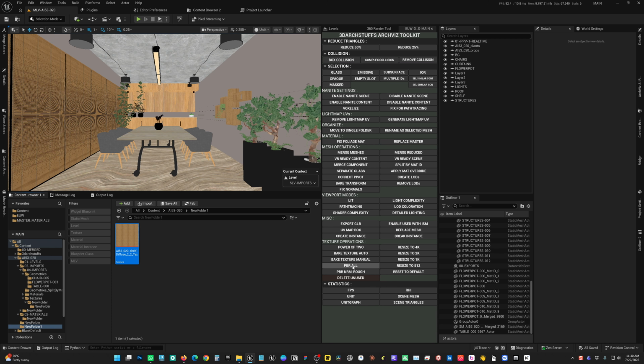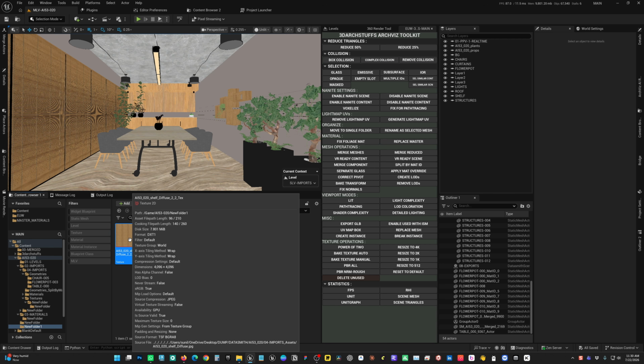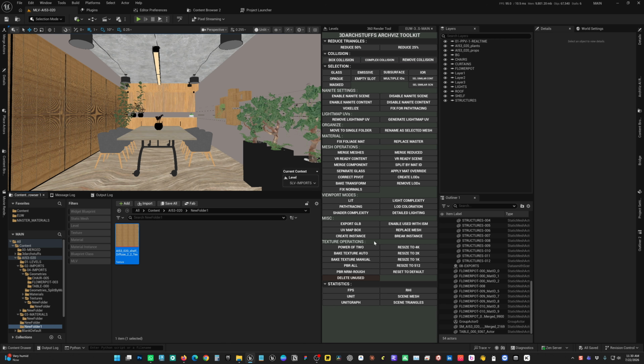But I highly recommend, before you convert any texture to 4K or anything else, you should use this power of 2 first. So select the texture, click power of 2 so that you are sure that this texture has become power of 2, and then you go ahead and click on resize accordingly. Suppose I want this diffuse texture to be 2K. I will go ahead and click on 2K.